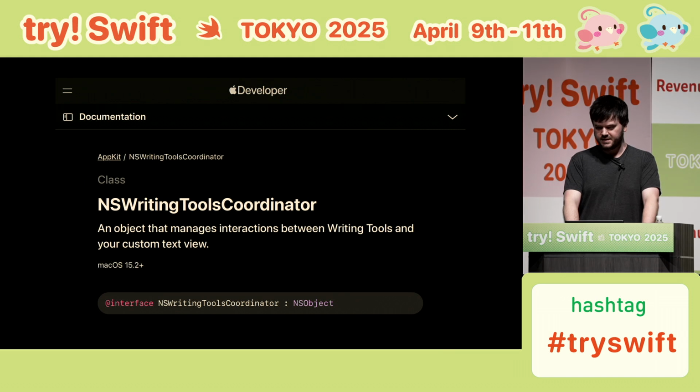I'm going to be using AppKit as an example. My first stop was in the documentation, where I learned that the entry point for this API on Mac apps is NSWritingToolsCoordinator. It has this method called isWritingToolsAvailable that's used to check whether the feature is available on the user's device, and that's the method I want to dig into. Let's see how it works.